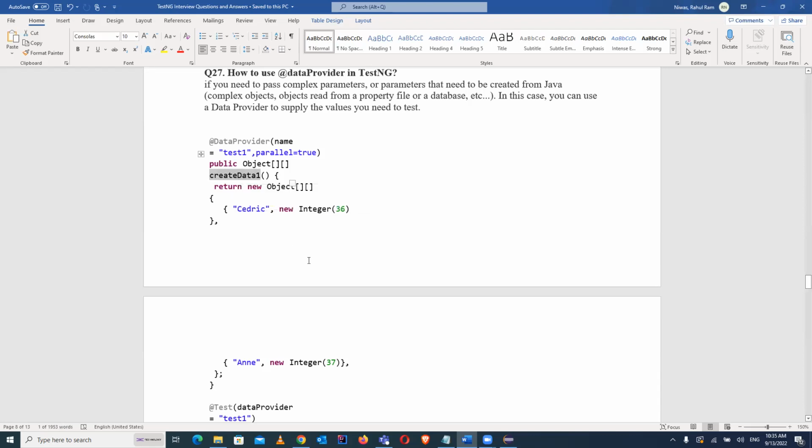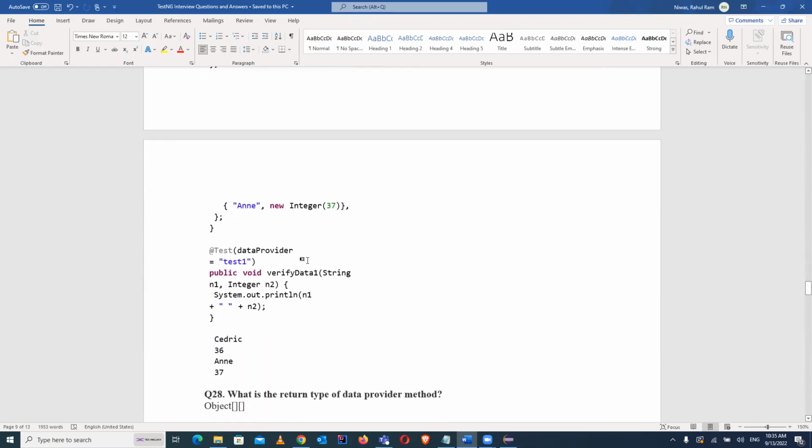Okay, so in that case you have to give the method name as your data provider name, guys. I have given it as test one. One more thing here: whatever the number of test data values there are in your array and the return type, it should be mapped the same way with the parameters in your test case.